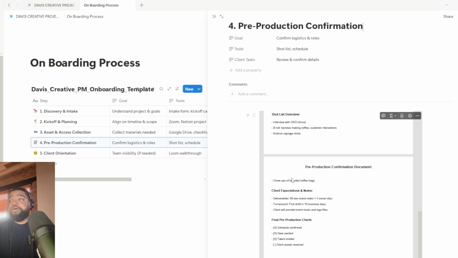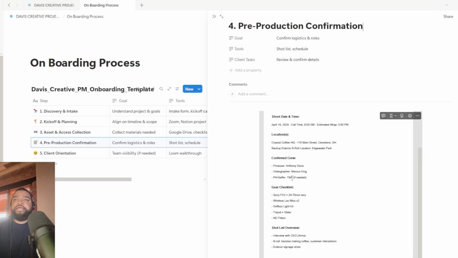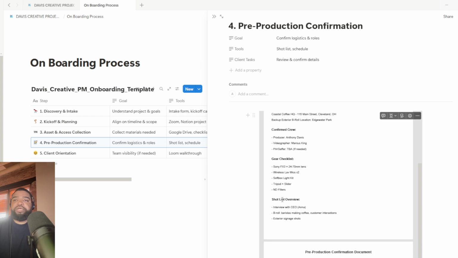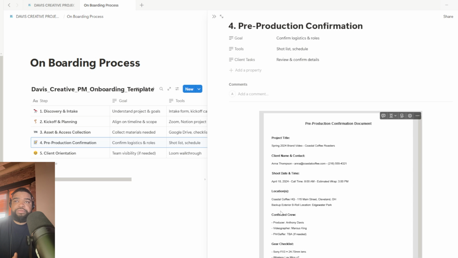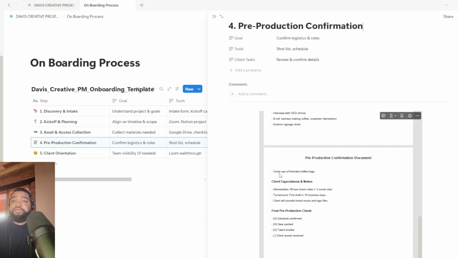So number 5 is a client orientation. Smaller companies don't really care to have this, but bigger companies, they care to have this. So you want something that is similar to this. It has a gear checklist, shot list overview. This is just another way to establish confidence within your client, because one thing you don't want to do is have information on here that's missing that's essential, because now they have to let you know, hey, we need this on here. Is this on here? Things that should have been taken care of really at the kickoff and planning. So make sure you have this spot on.